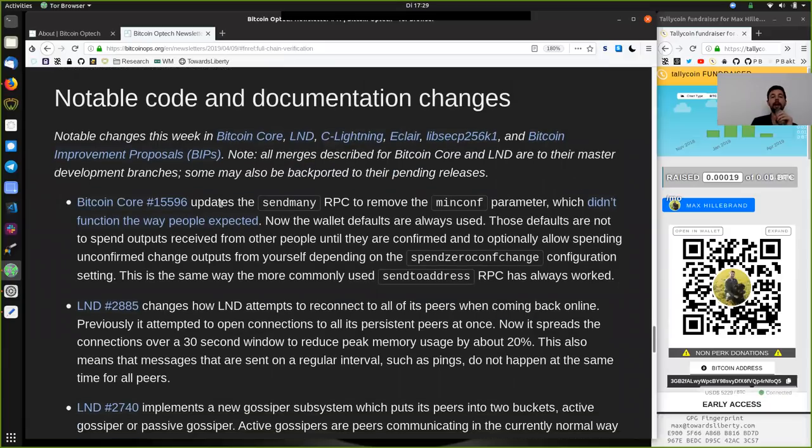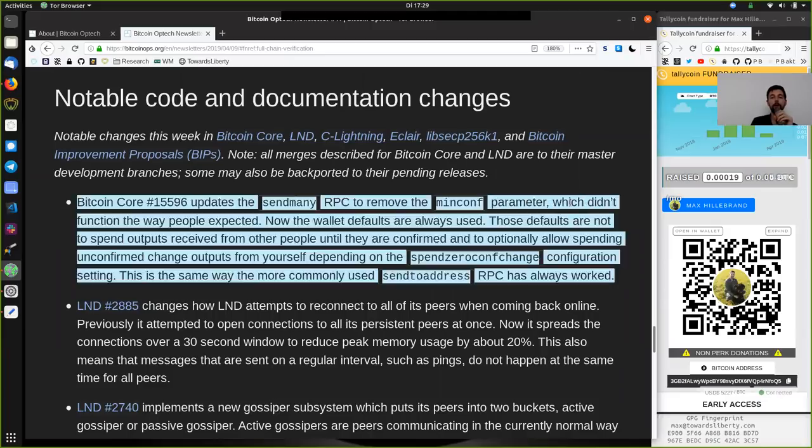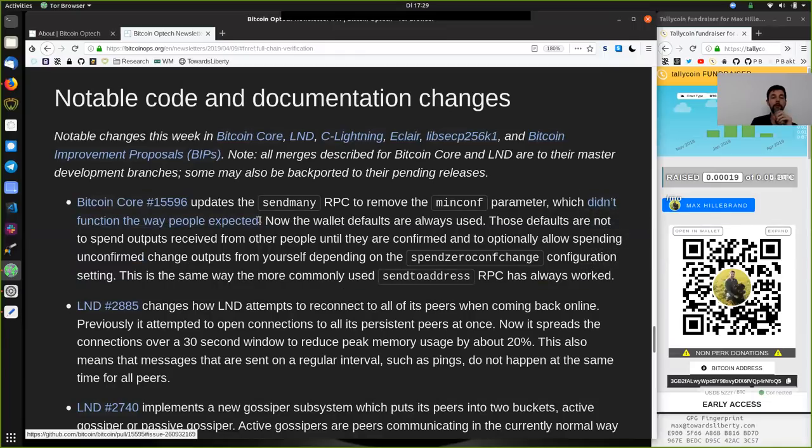This Bitcoin Core change updates the sendmany RPC to remove the minconf parameter, which did not function the way people expected. Now the wallet defaults are always used. Those defaults are not to spend outputs received from other people until they are confirmed, and to optionally allow sending unconfirmed change outputs from yourself depending on the spendzeroconfchange configuration setting. This is the same way the more commonly used sendtoaddress RPC has always worked.